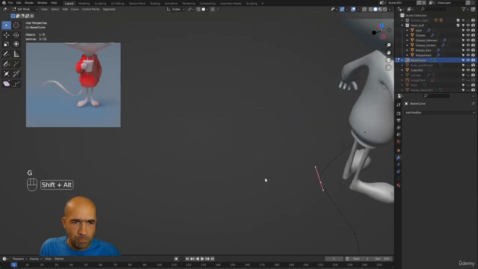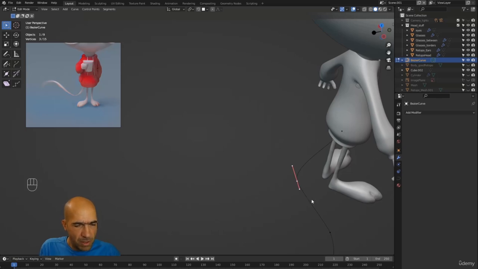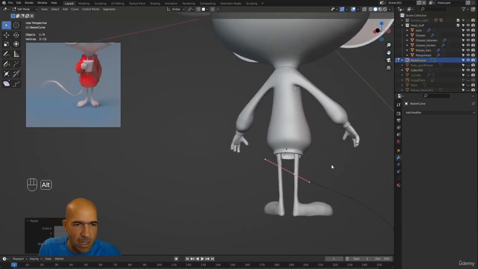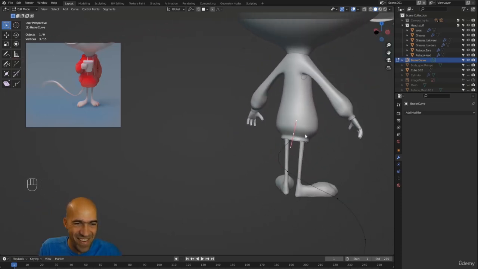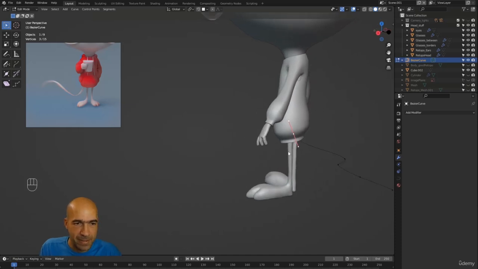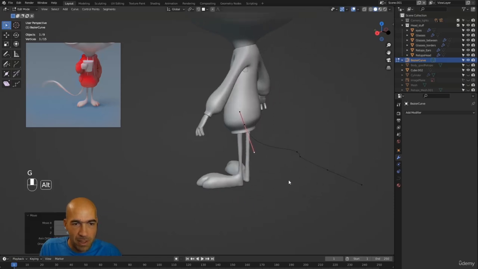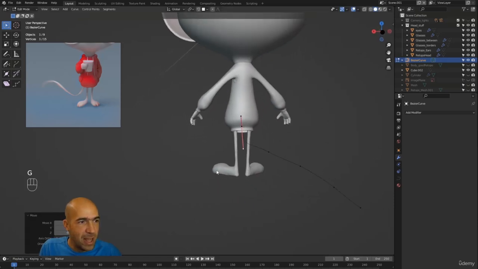Okay, now if I scale it, see what will happen. It will scale and it will make the curve more relaxed. It's very nice. So I can select the handle only and G move it down, for example. It's a good way to do it.